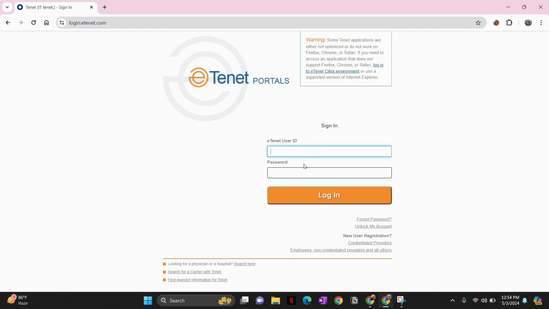You need to enter your user ID in this section and password in this section. So type in your username and password. Make sure you input them correctly to avoid any login issues. After entering your credentials, double check to ensure they are accurate. Once you are certain, now click on the login button below the login field.